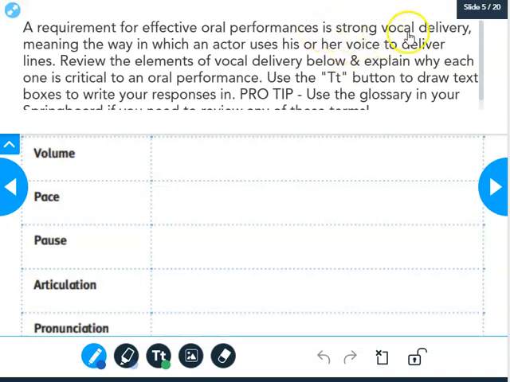We're going to be talking about vocal delivery, and this is going to be for an oral performance. So someone is reading a story aloud, they're performing a poem, they're performing a speech or a monologue, or they're in a play. So this is when an actor uses his or her voice to deliver the lines. These are some elements of vocal delivery below, and we're going to be explaining why each one is critical. Why is each one important to an oral performance?